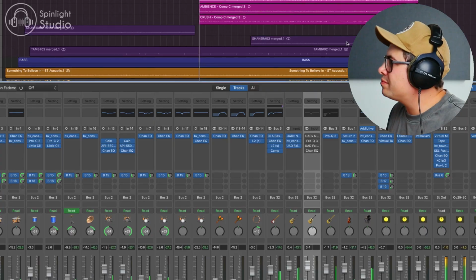So let me play you a little bit of the track so you can see what we're working on, and then I'll take you through the original processing that I had on the acoustic guitar, and I'll run you through what I was thinking at the time when I was doing these EQ moves, and then I'll show you what I did to start again and get a much better result.